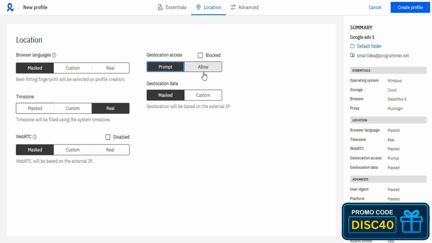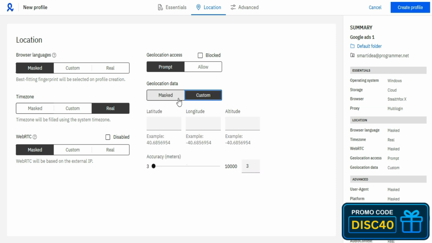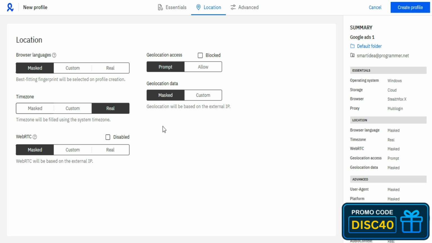Lastly, there's geolocation data. You can either mask it, custom, or go real again. Masked hides your actual location, custom lets you pick a location manually, and real uses your real geolocation. Just like with the other settings, you want to make sure your geolocation matches your proxy's location to keep things consistent. And that's it for the location section.